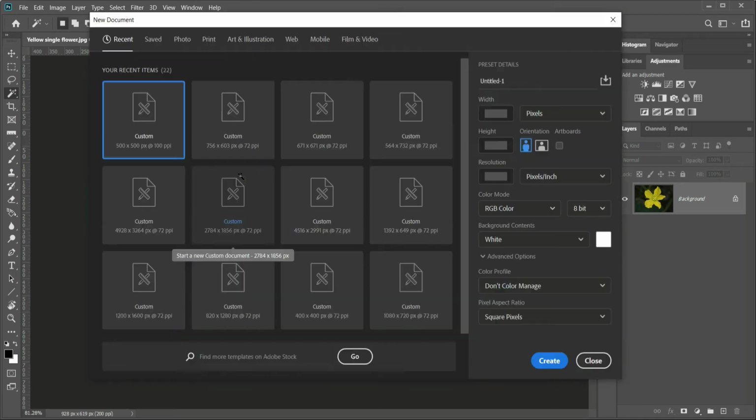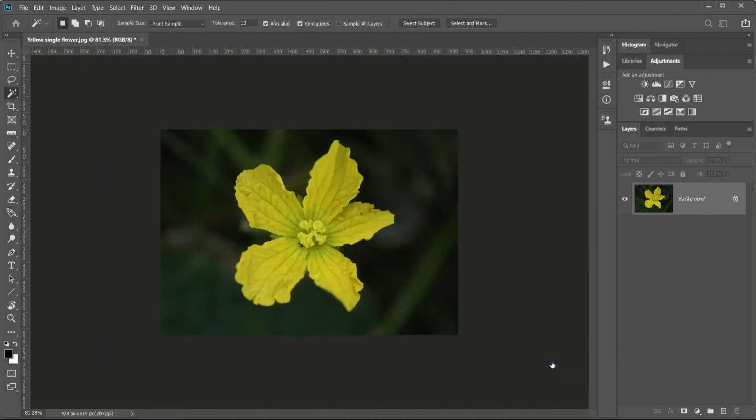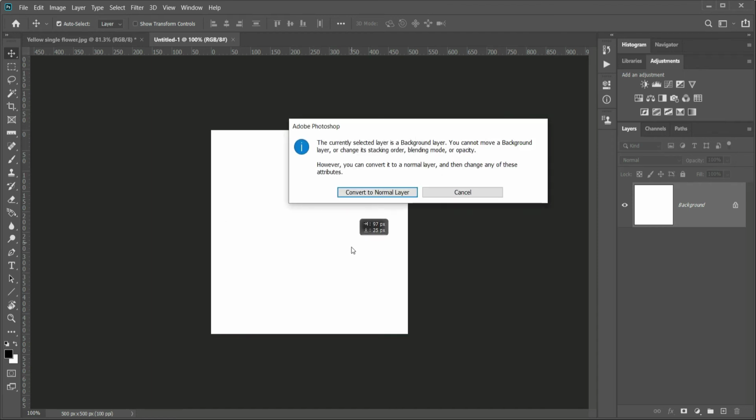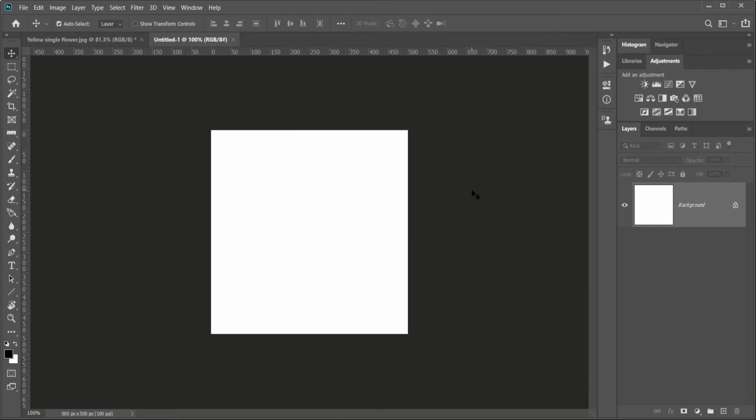Congratulations! You have now created your first layer. This layer is called the background layer and is also called a fixed layer. The reason it's called a fixed layer is because this cannot be moved using the move tool, and it is also indicated that this is locked by the lock icon here. If you try to move the layer, it gives this pop-up message asking if you want to convert it into a movable layer. Click cancel as we do not want to do that now.